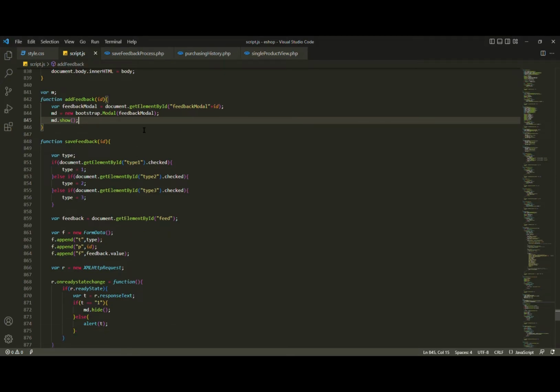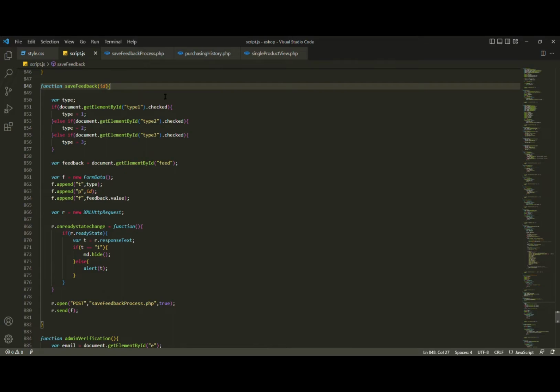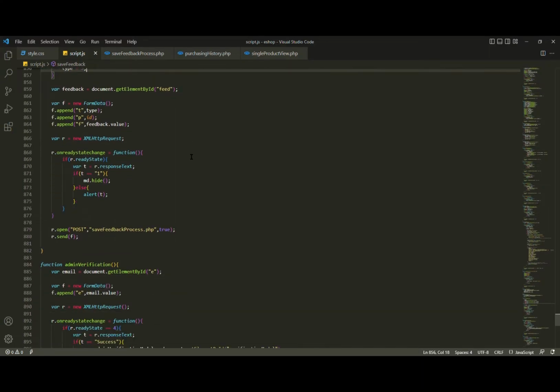So moving down, we have the save feedback process. So here we have our variable type, and we have a checkbox of 3 items. So if it's checked on type 1, it's type 1. If it's checked on type 2, it's type 2. If it's checked on type 3, it's type 3. So here we are taking a feed ID. From that feed ID, we are taking and naming it as a feed, the variable name feedback.